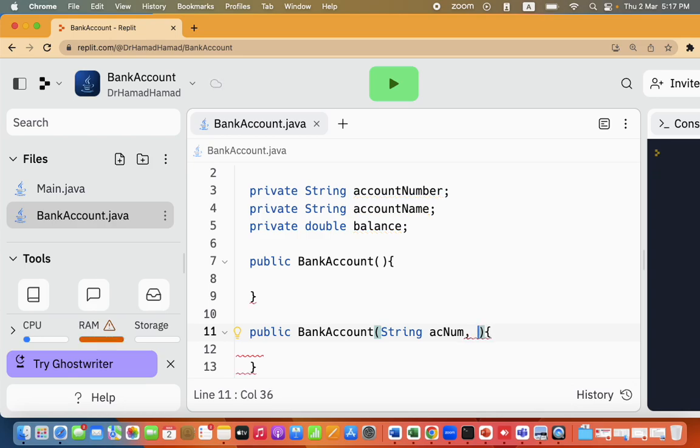Then another string we'll call it AC name, and another, not string, double, balance. I'll call it AC balance. Let's call it anything. AC balance. Okay, AC bal. That's enough.